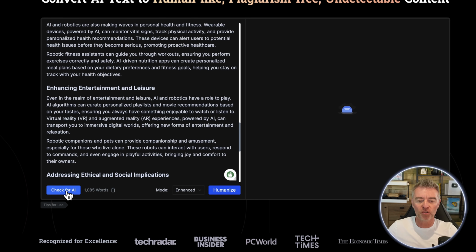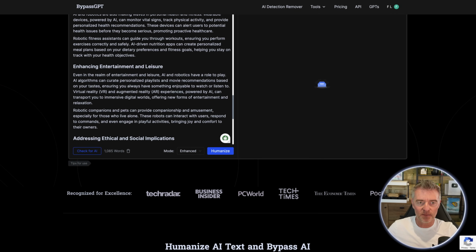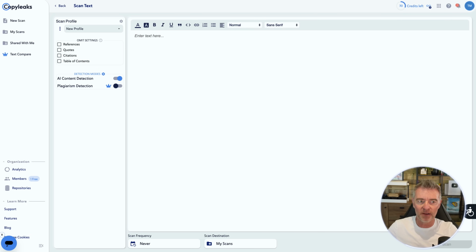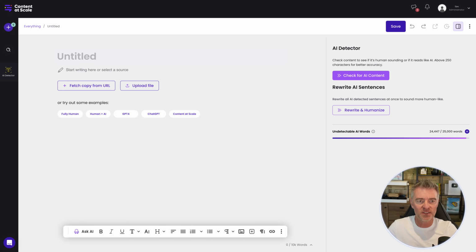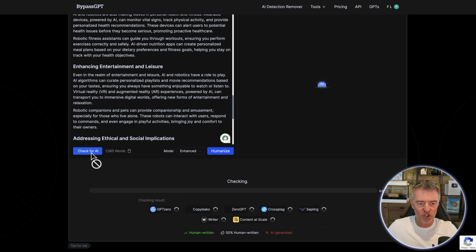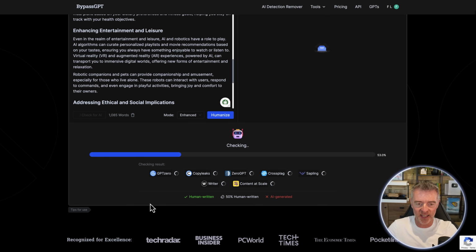Then we're going to first of all check for AI. And now this one will use the same systems as all these platforms here, CopyLeaks, Zero GPT, Content at Scale, and so on, to check in one place. You can see there, look, checking the result, and it's going through them all.